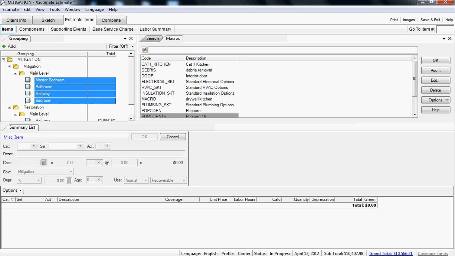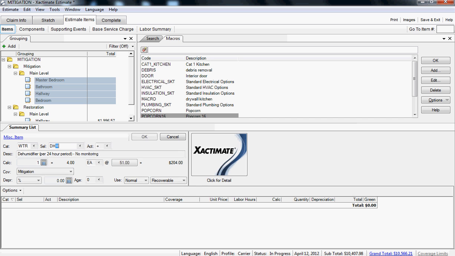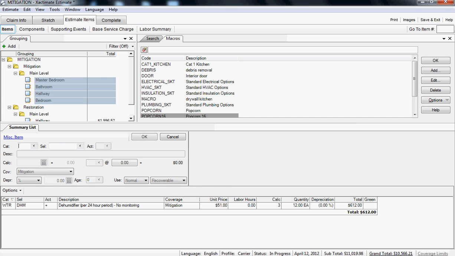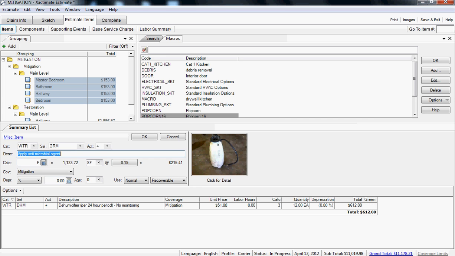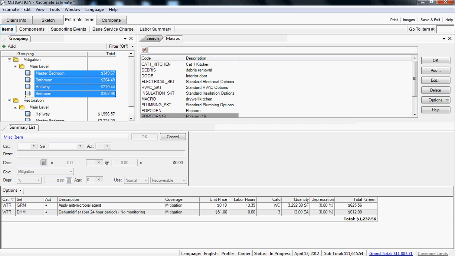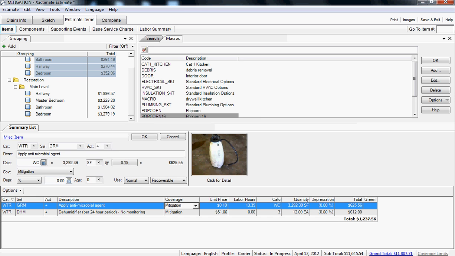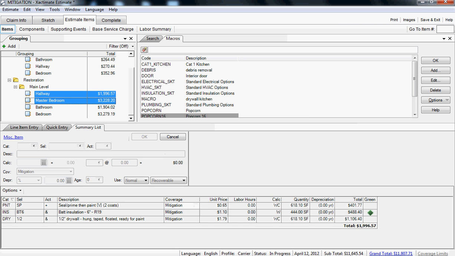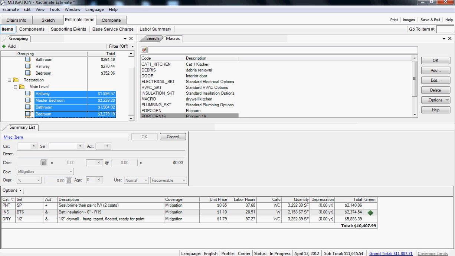On my mitigation, I'm going to select every room, and I'm just going to oversimplify it again. So I've got dehumidifiers and germicide in each of these rooms. This happens to be right. The mitigation already has the right line of coverage. It's restoration that we need to modify. I can select everything. It doesn't matter how many levels there are or how many rooms there are. Select all of them. Go down into the estimate line item area.